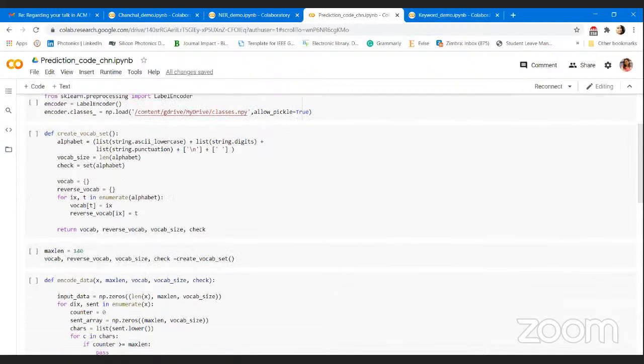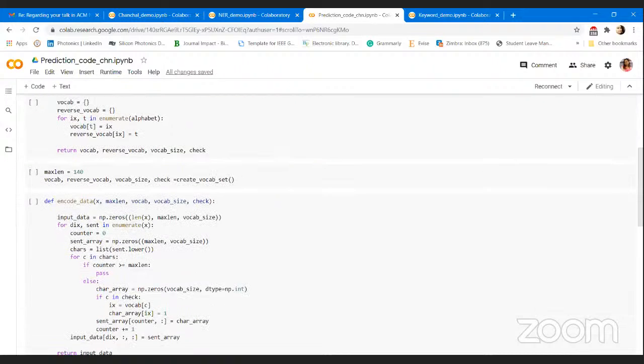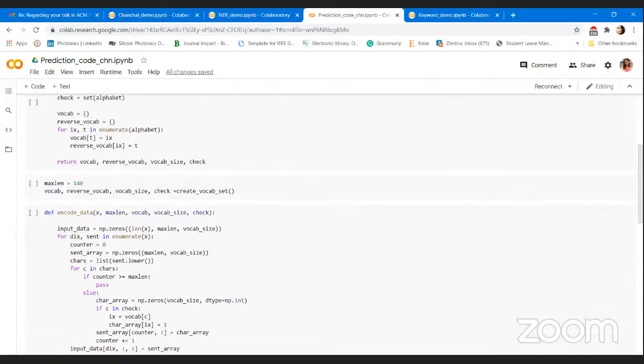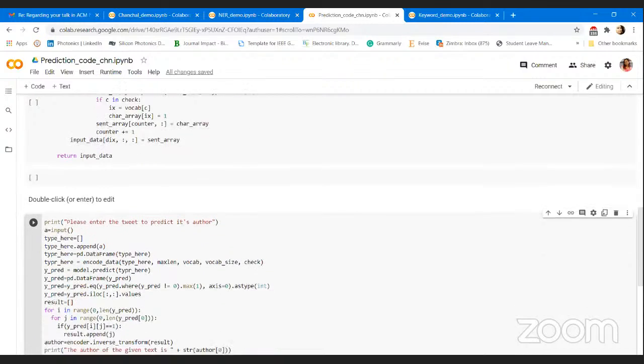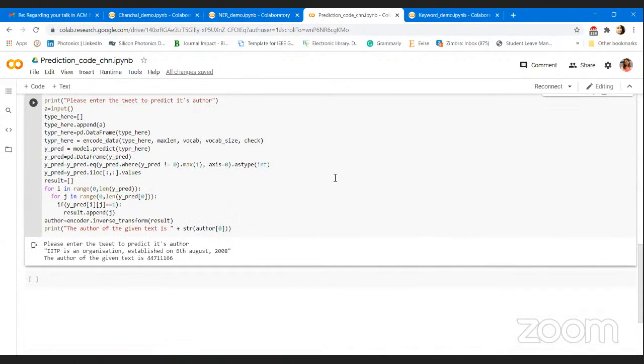I have just loaded the embedding matrix and the weight files, and then the data encoding is put in, and now we don't have to do anything. We just have to load our model, and then feed the test data to the loaded model for prediction, and it just predicts the output.